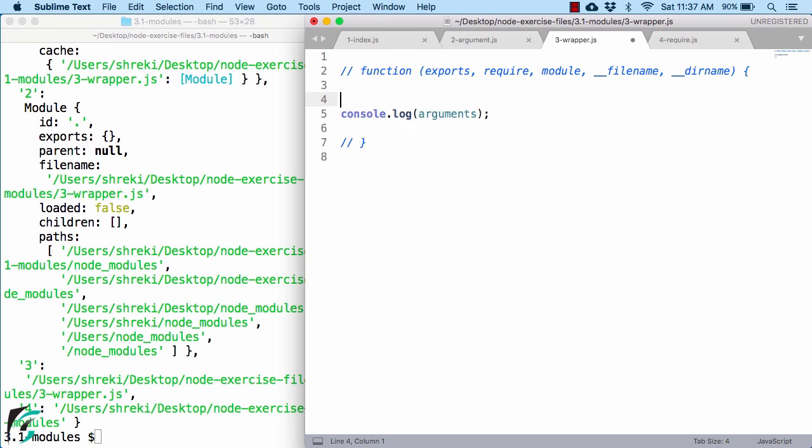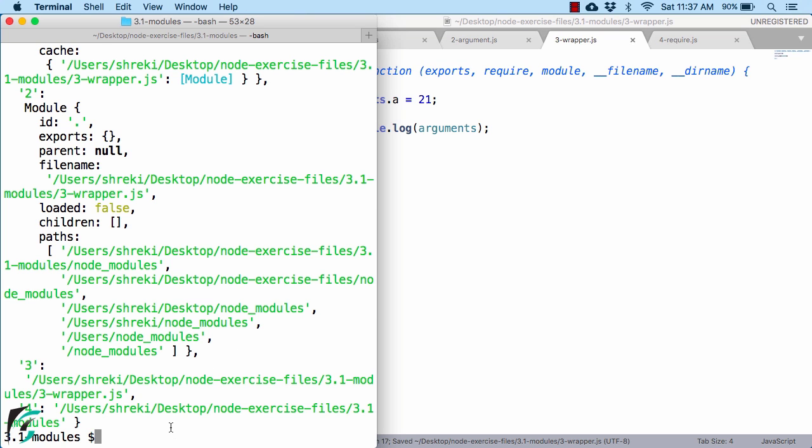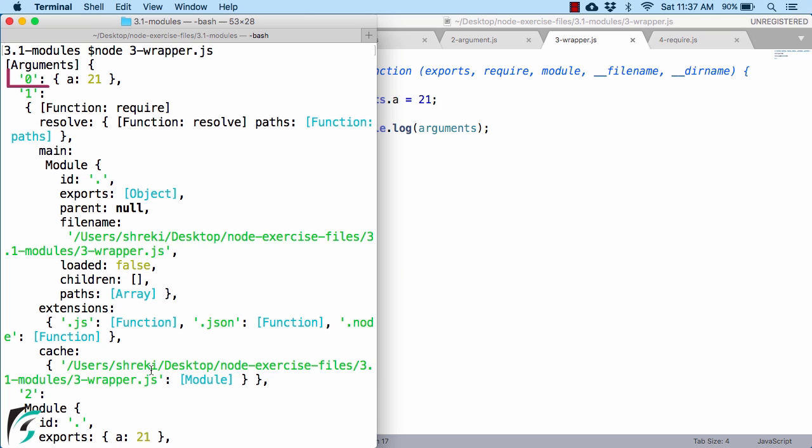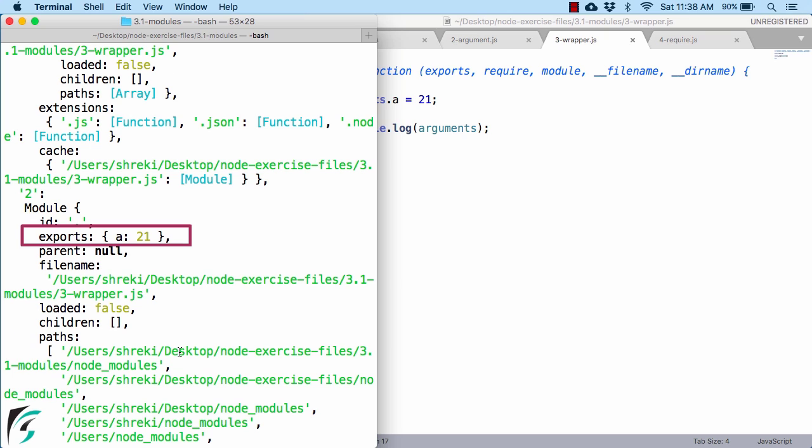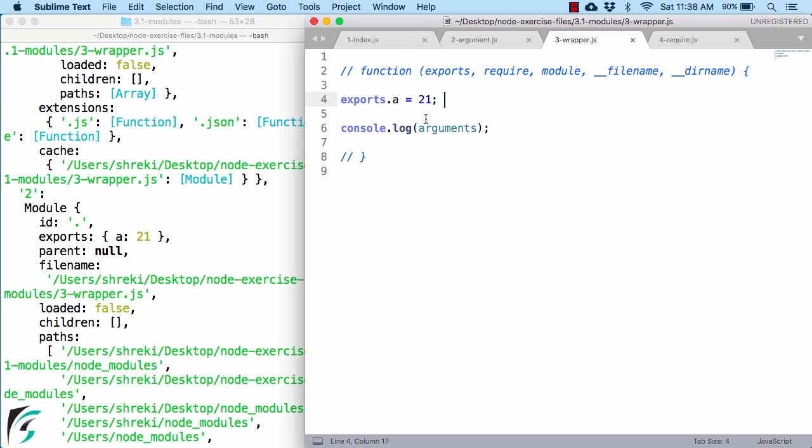Now inside this file, suppose I do something like this: exports.a equal to some value. And this exports object is the same object that you can find here. So if you save the file and run the code again, you will find that our exports object contains a new entry such as a equal to 21. Then if you come to the module object, within that module object we again have the exports object that contains the same value. In this way you can add values to your exports object.